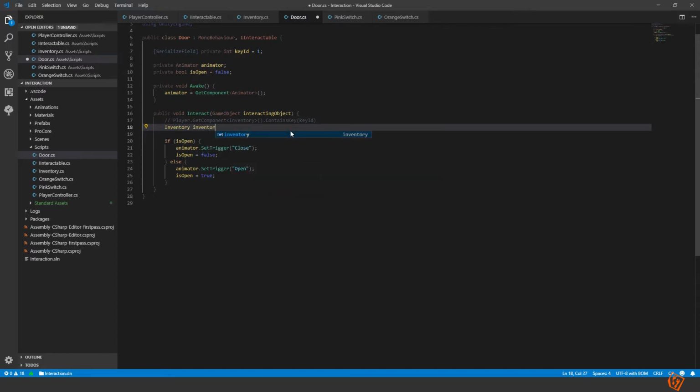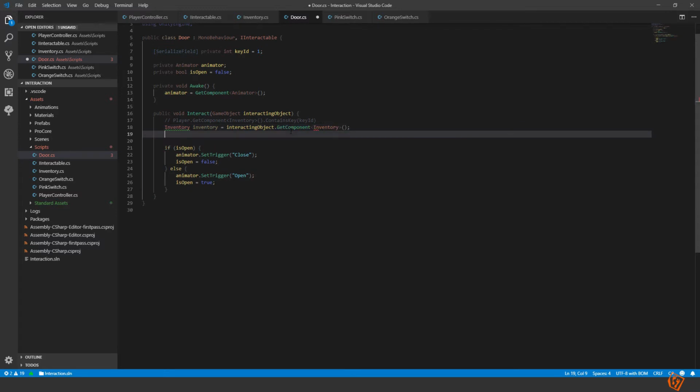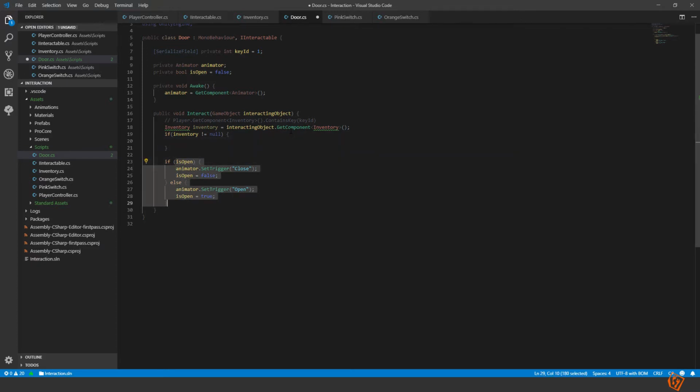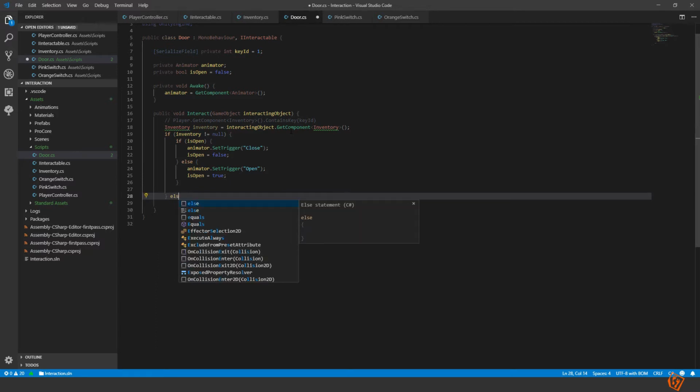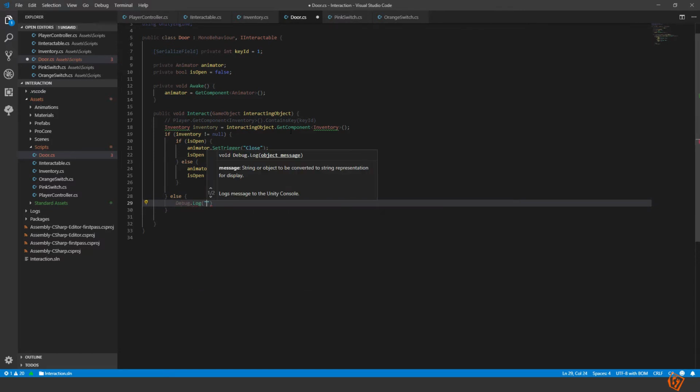Let's make it like this instead. Inventory inventory equal to interacting object dot get component inventory. If inventory not equal to null, then we will be doing stuff and everything should be inside of this. And otherwise we can write a message for now, debug.log no inventory found. We shouldn't come to this point for our example, but you might want to do this for your game.